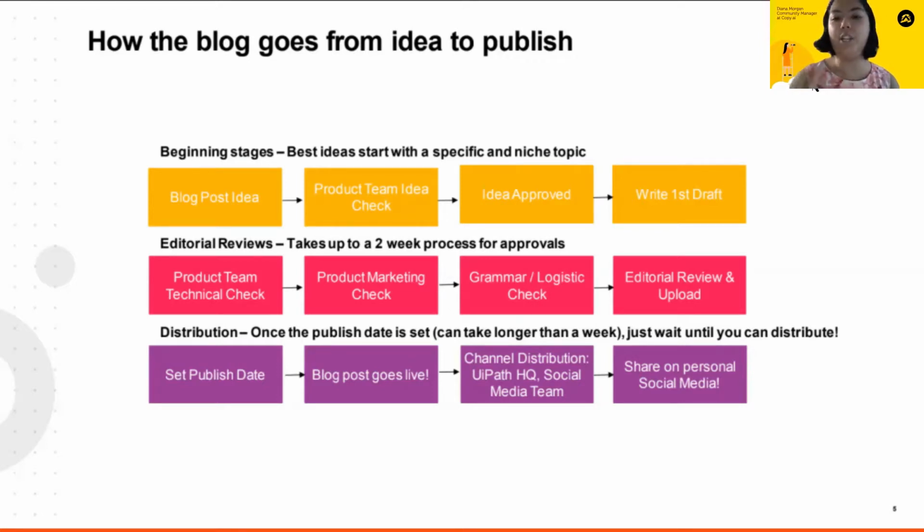And that way we had channel distribution with our company channels like social media, internal distribution on Slack, different types of ways to send it out, sometimes in newsletters as well. And of course, for the actual contributor, we always encourage them to share on their social media because obviously they're the author. I'm sure they're proud of their work.